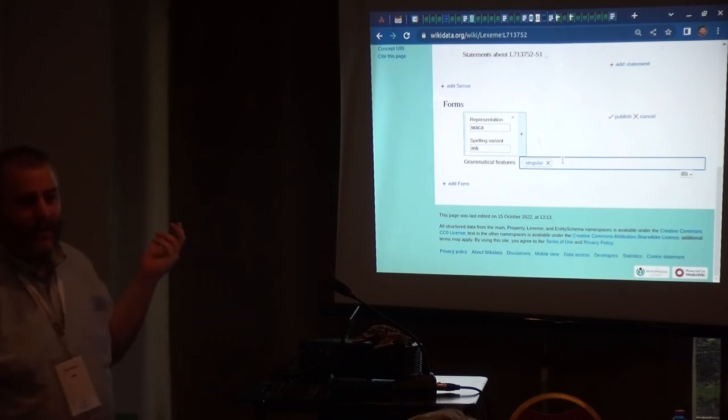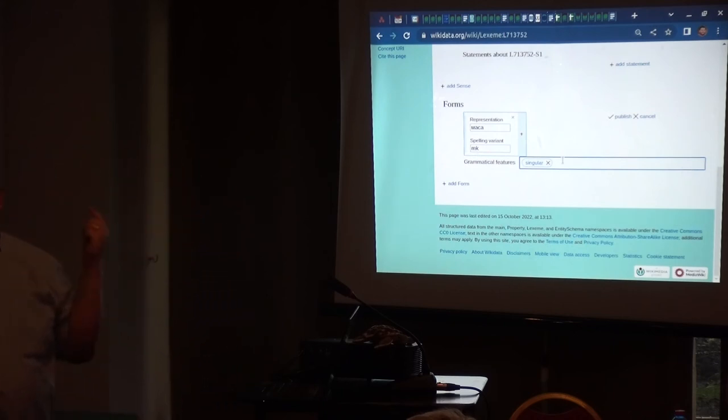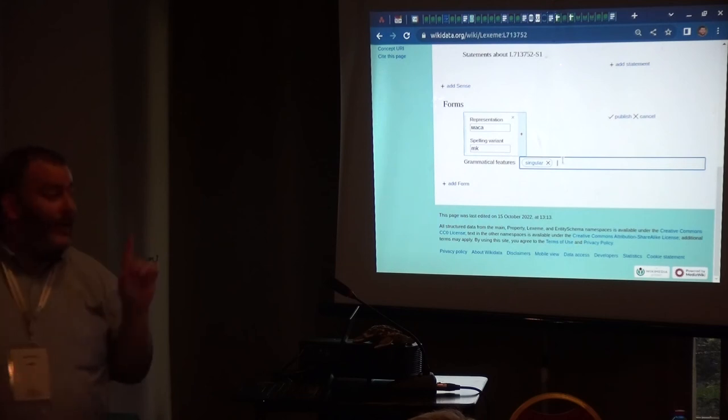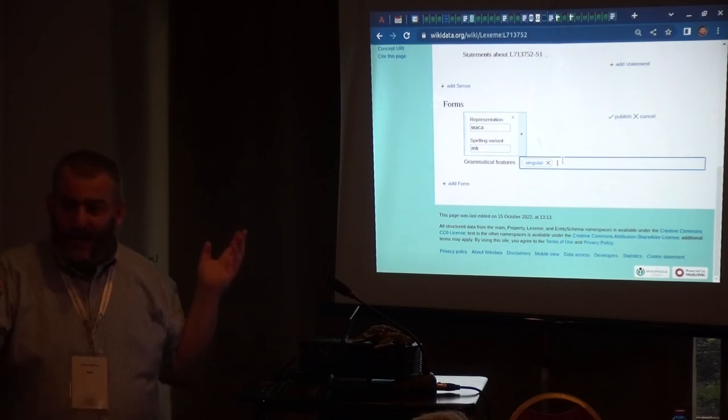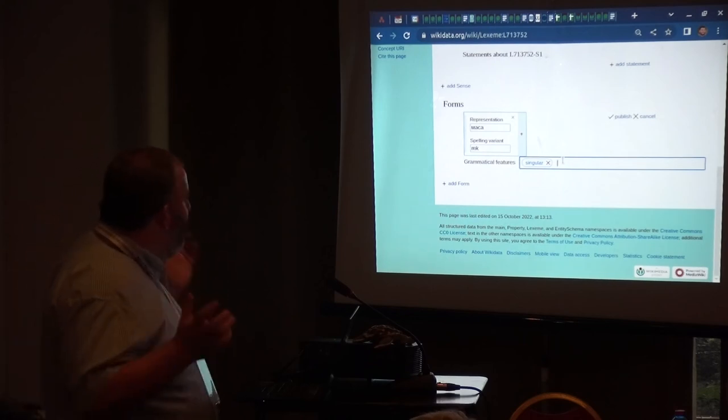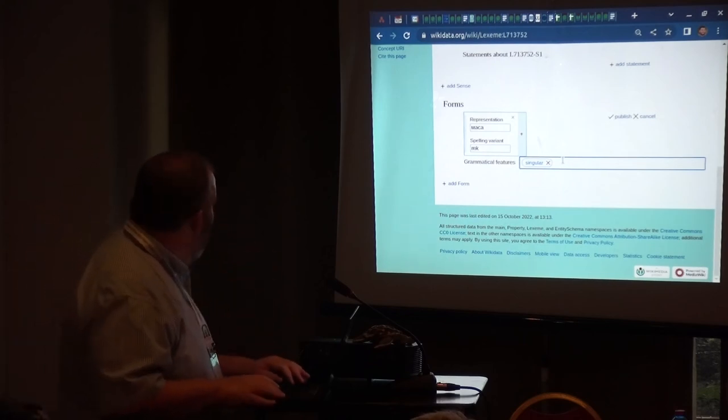It is singular. What else can I say about this form? It has a plural. But this form, masa, is singular. That's all I can say about it, because you don't have cases. So it's not nominative or anything like that. It's just the singular form.